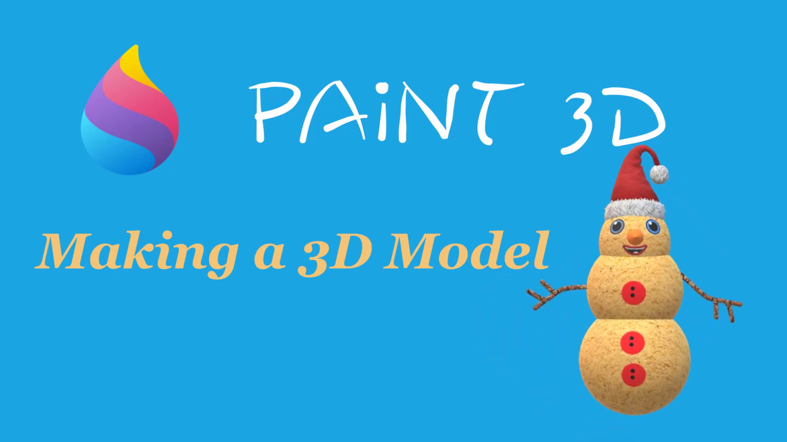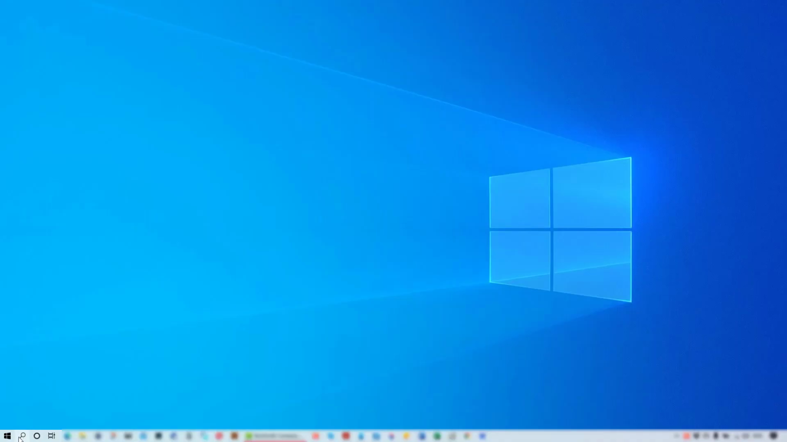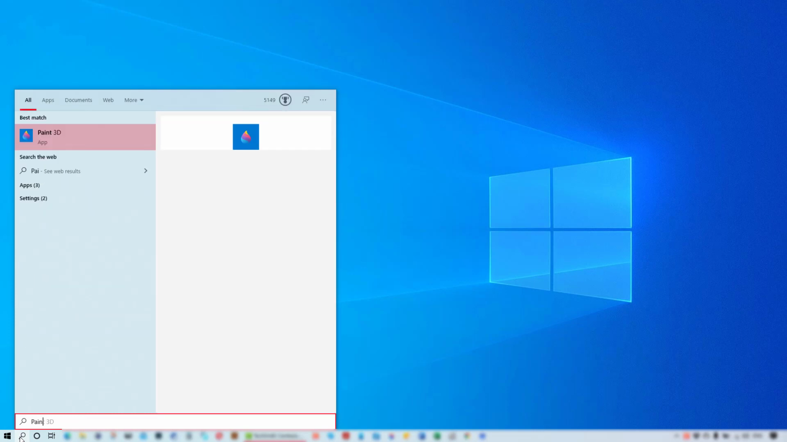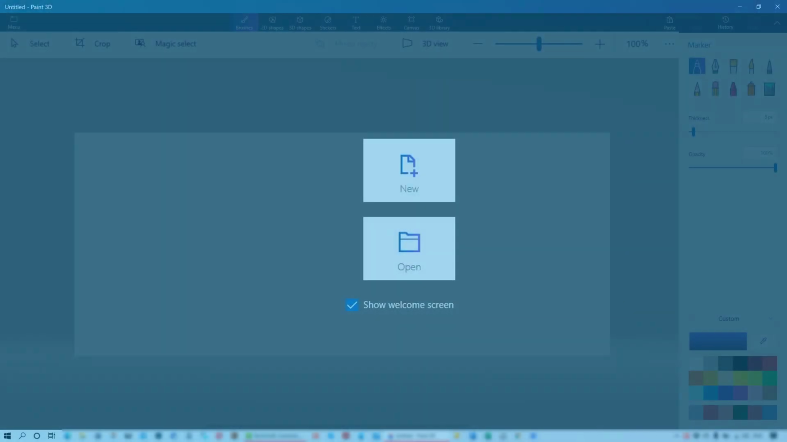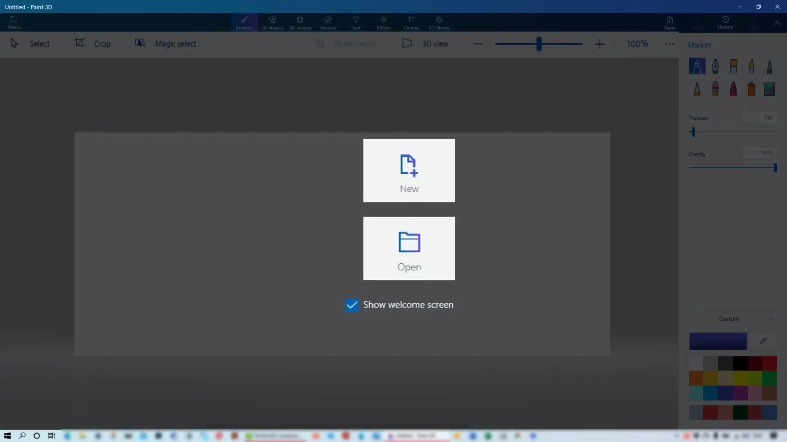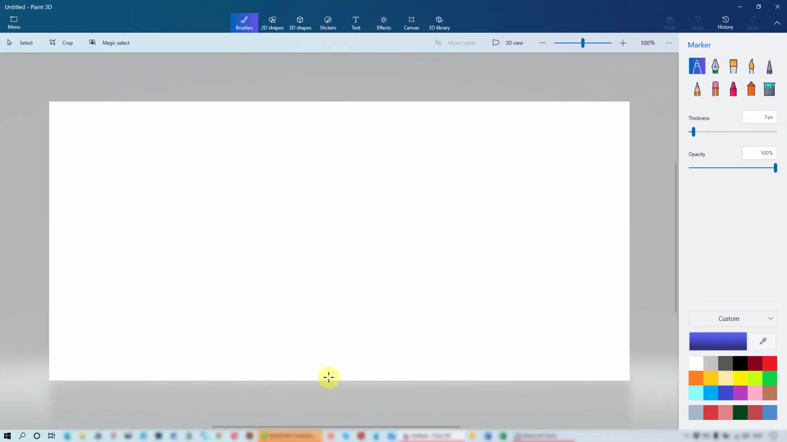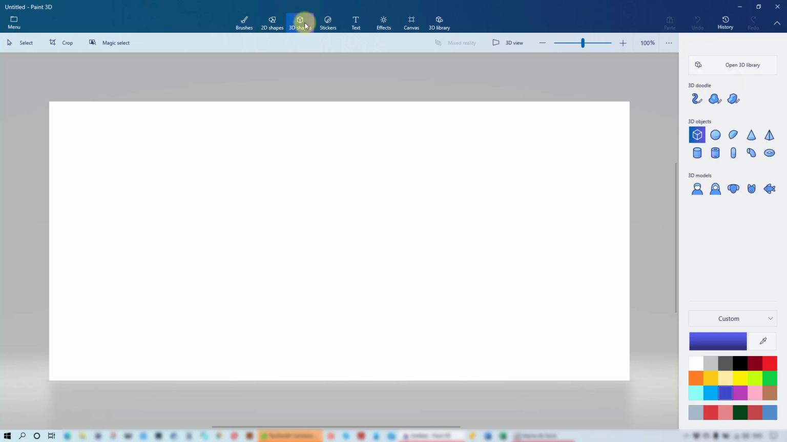In this tutorial, I'll show you how I created a 3D Sandman that I can use in other projects. Type Paint 3D in the search bar and click on the Paint 3D app that appears in the Suggestions panel. Choose New on the Welcome screen and open the 3D Shapes panel.